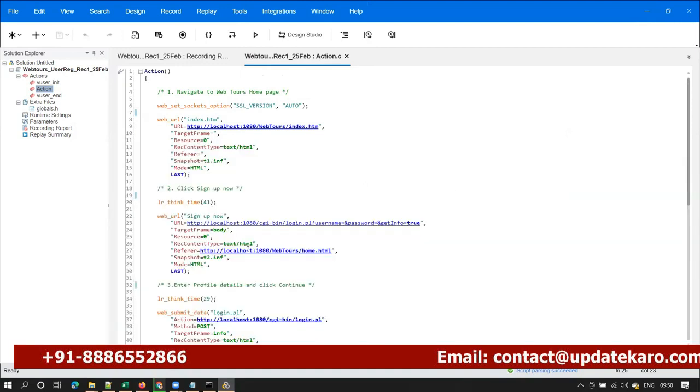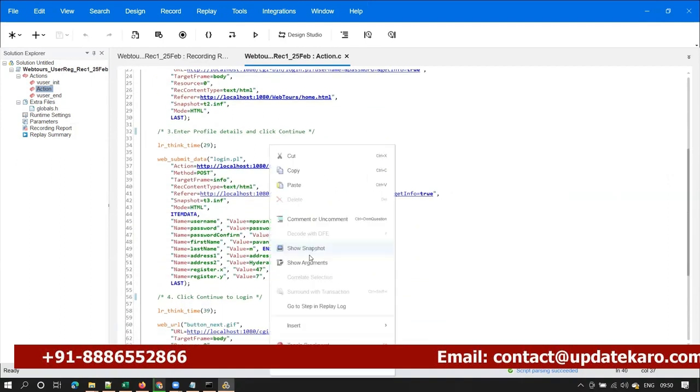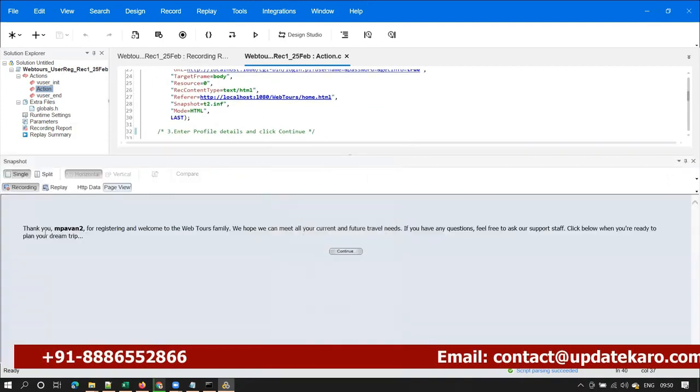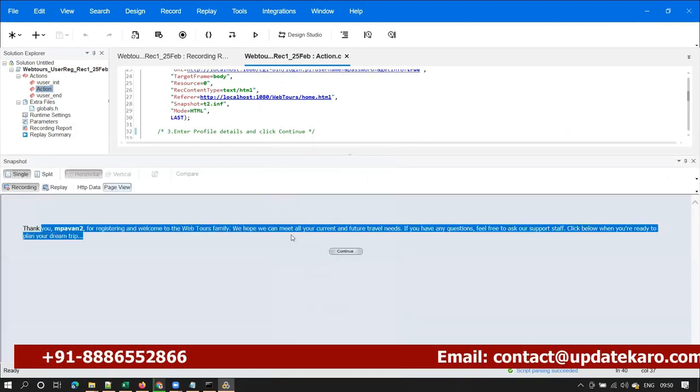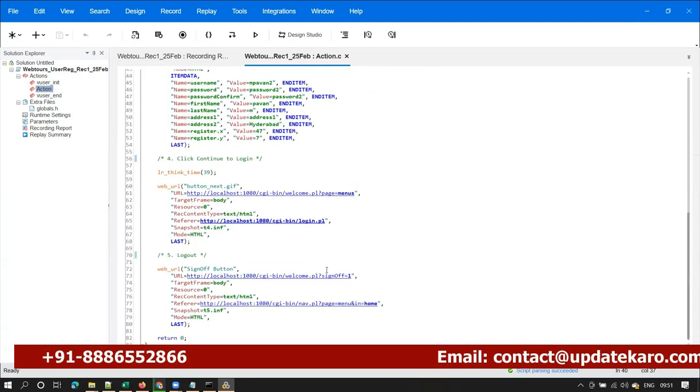You can see the response for each step. Let me show you this one. Show Snapshot. This is the response that we got after registration. This window is called the snapshot window. In the snapshot window you have recording snapshot and replay snapshot. I will explain these options later on. But for now, understand how to see the response, or the recording snapshot.